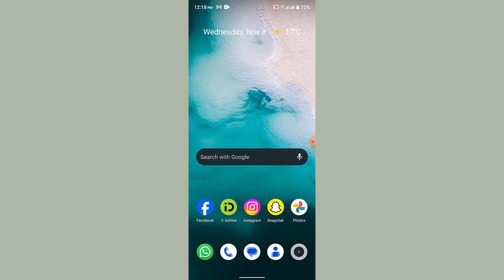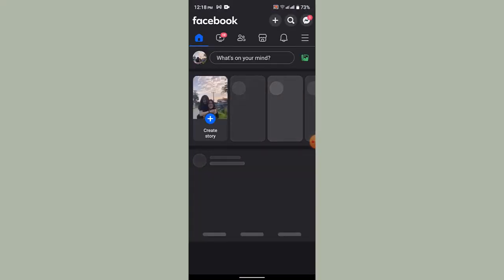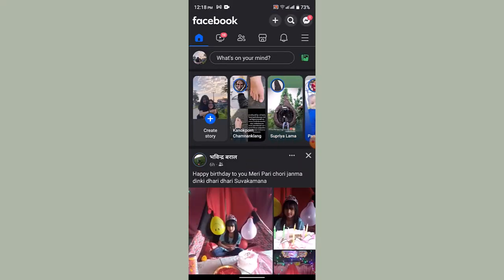So then, to begin with, first of all, update your application. If you haven't updated, go to your Play Store and update the application. Once you're done updating your application, log into your account. After you're logged into your account, it's going to direct you to the home page.